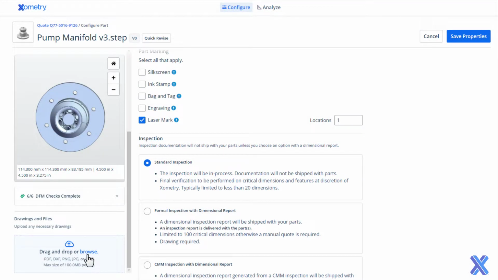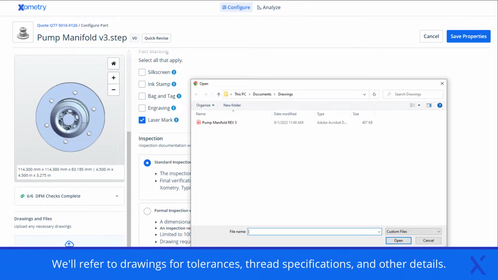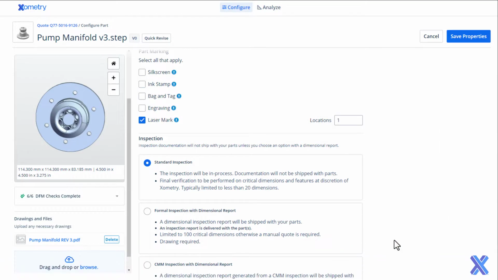Technical drawings or other supporting documents can be attached via the Drawings and Files section by either dragging and dropping or browsing for the files.